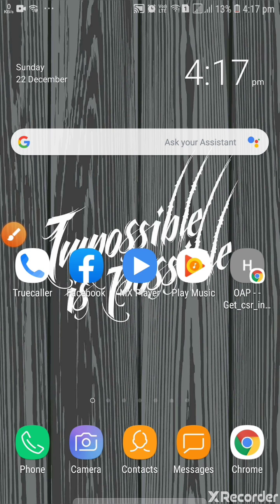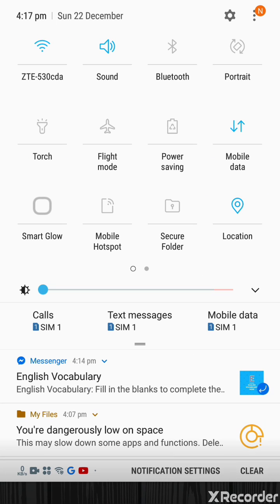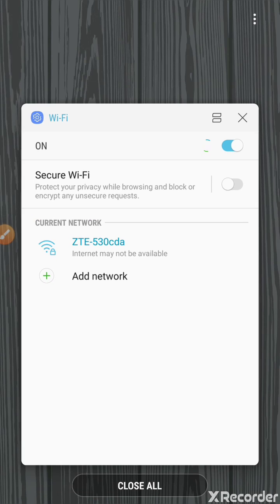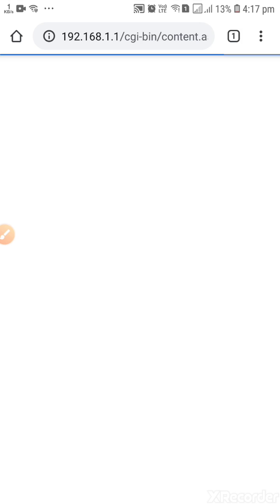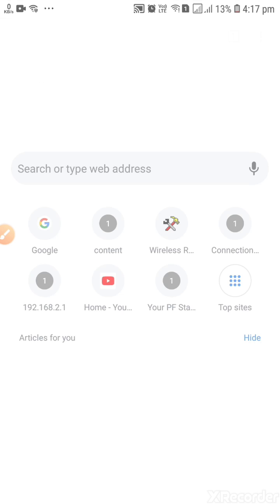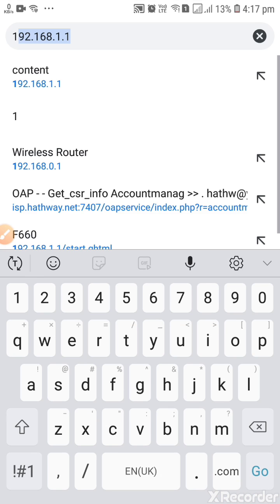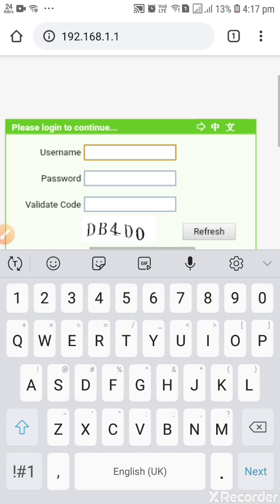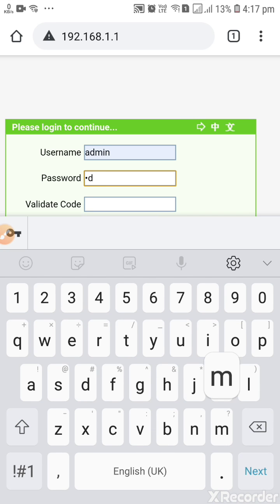After resetting, connect to the Wi-Fi. Once connected, go to Google Chrome and type 192.168.1.1. Here you can give both username and password as admin in this device only.